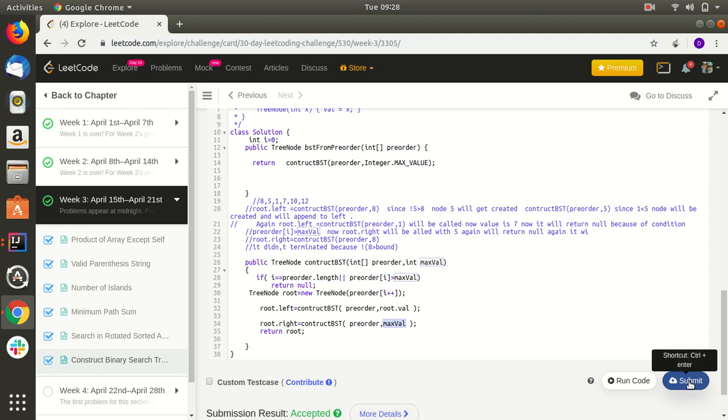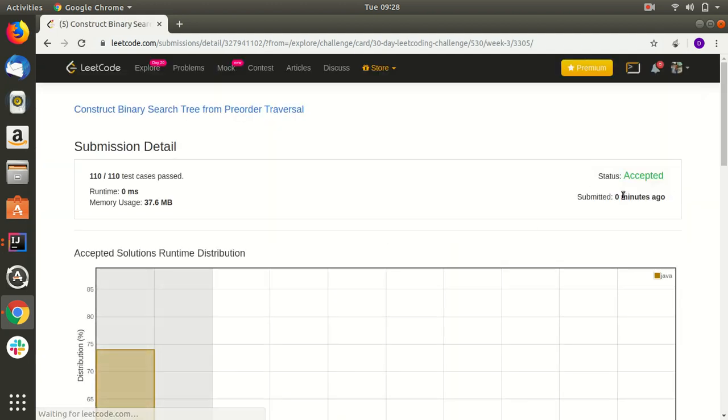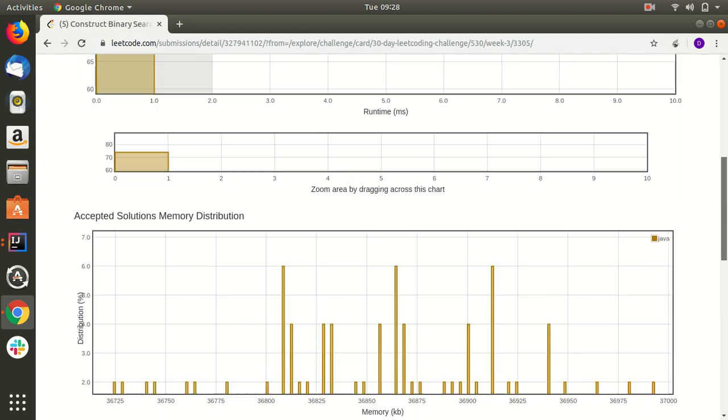Let's see whether it will get executed or not. Yes, it is getting executed. Let's see more details. Yes, 110 test cases are getting passed, and it is a fast solution as well.